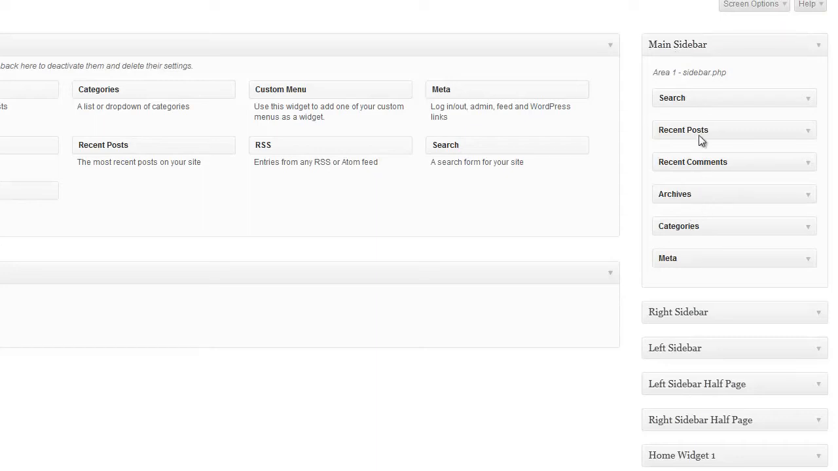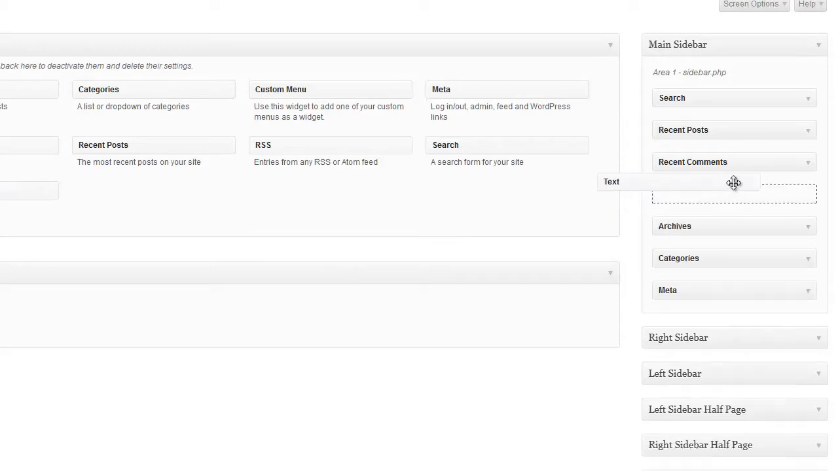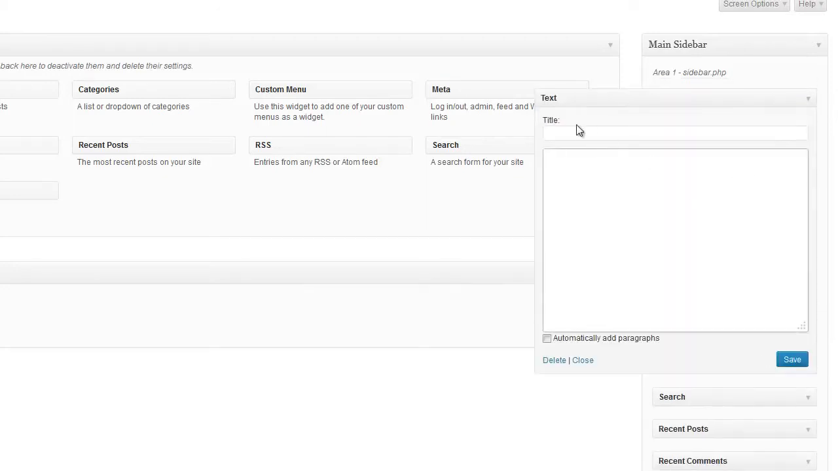Now, these are all the basic ones: the recent posts, the recent comments, the meta, things like that. You can add a text widget. How you add it is you simply click it and drag it over here, and you drop it wherever you want it to be on your page. So say I wanted a text widget above my search bar. I drop it there. You can give it a title and text, and you can use this text for HTML. You can add HTML, images, an advertisement, a video. Any kind of HTML, you can add it in this area.